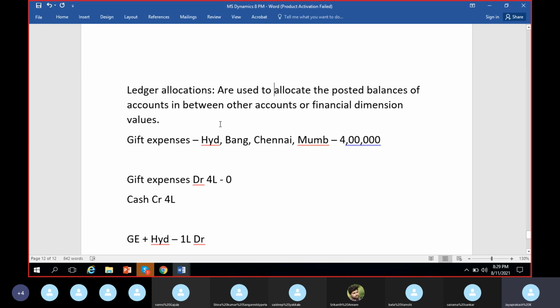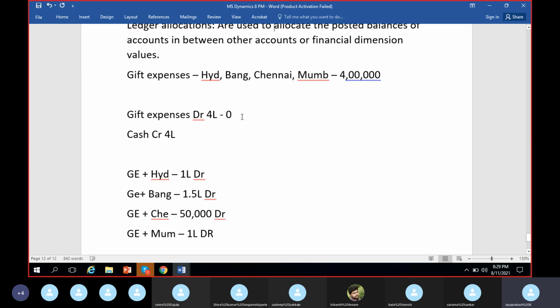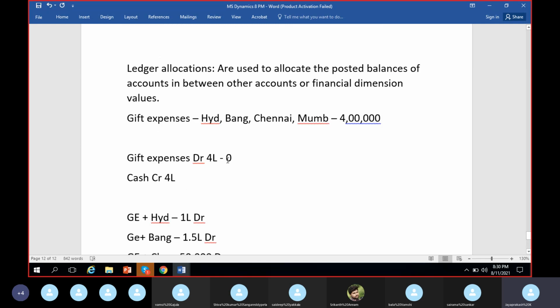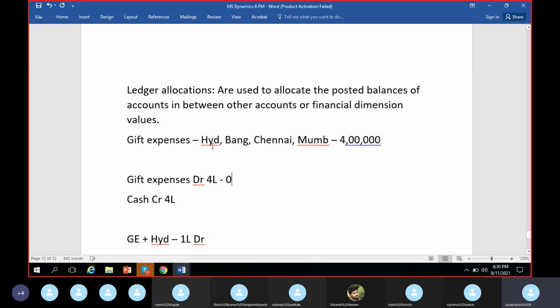Actually, you can use another account also to transfer the balances. If you want to cancel this gift expenses of 4 lakhs, you can use the gift expense of 4 lakhs for reversing, and you can use another account other than gift expenses to allocate. So that also we can see. We can allocate the balances in between the dimension values, or I can transfer the balance to another account using ledger allocations. In the process of allocations, we will also see how we can transfer the amount from one account to another account.